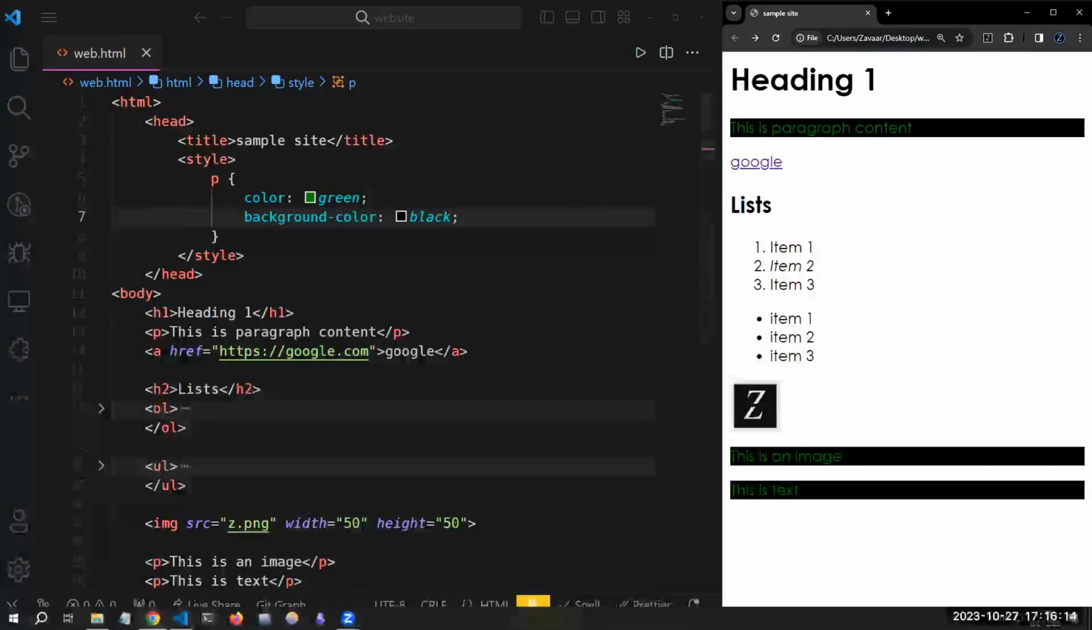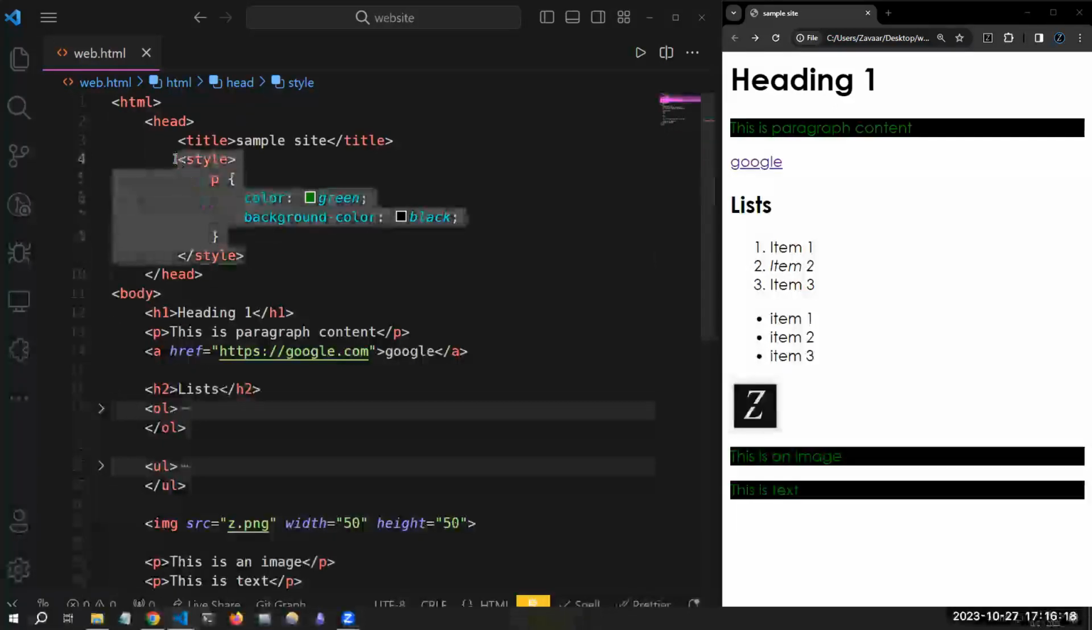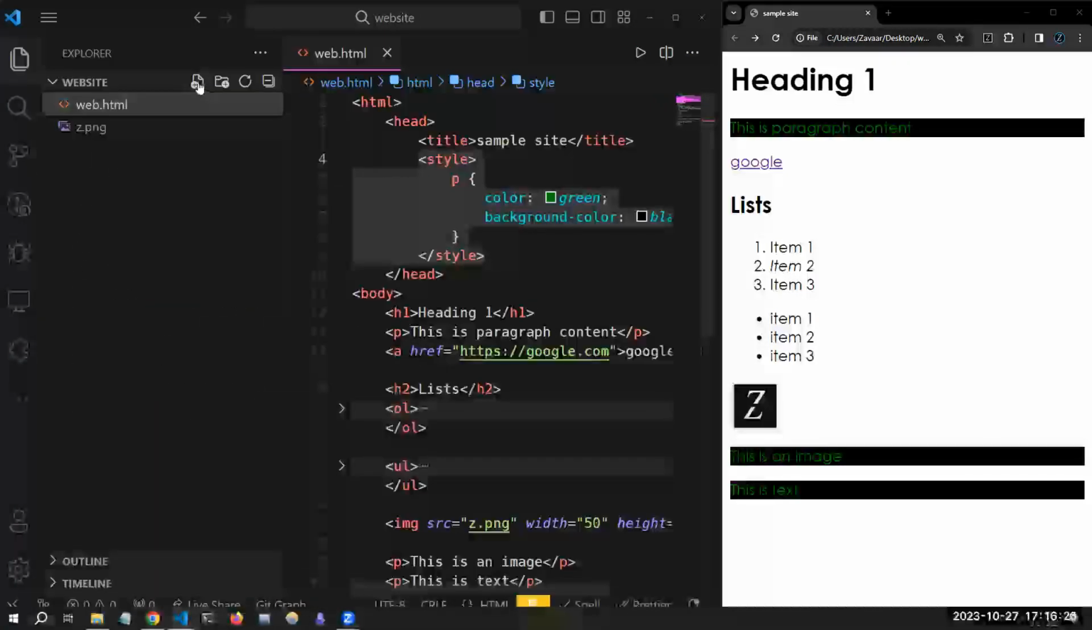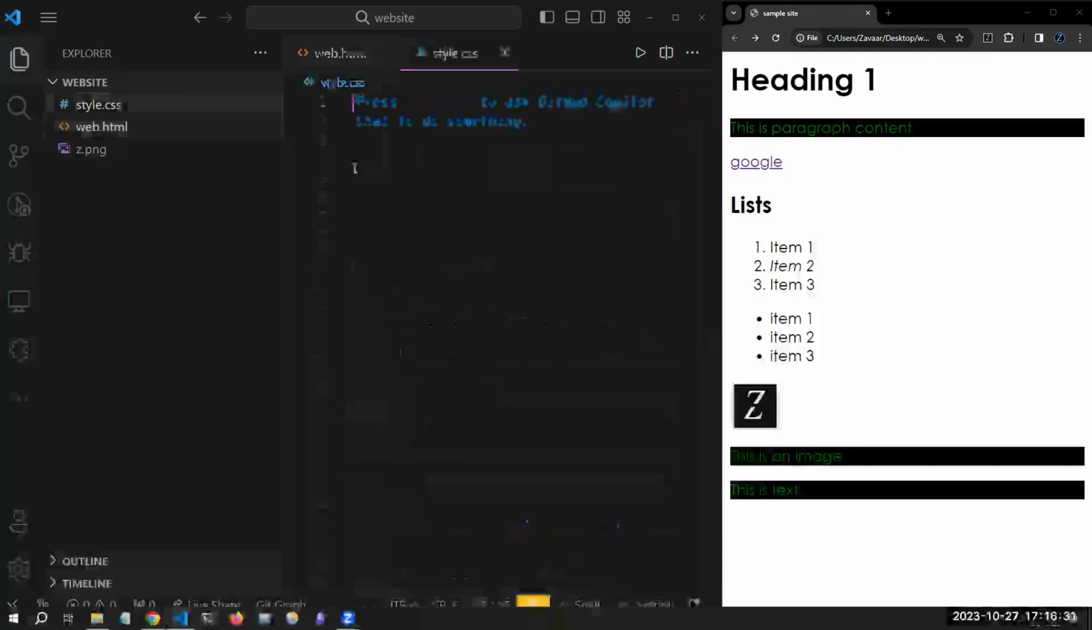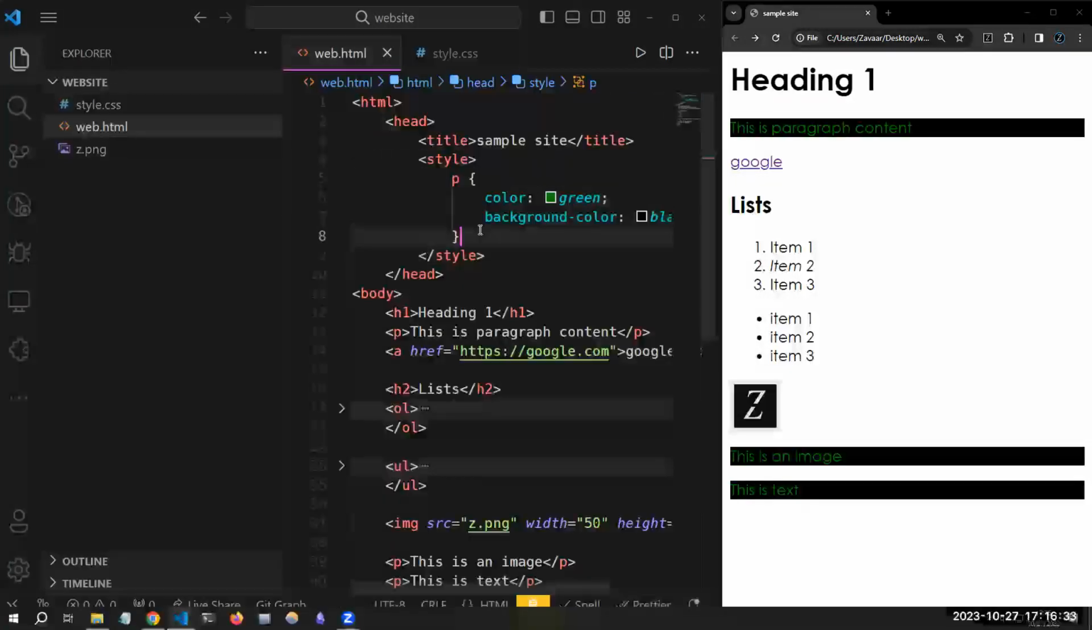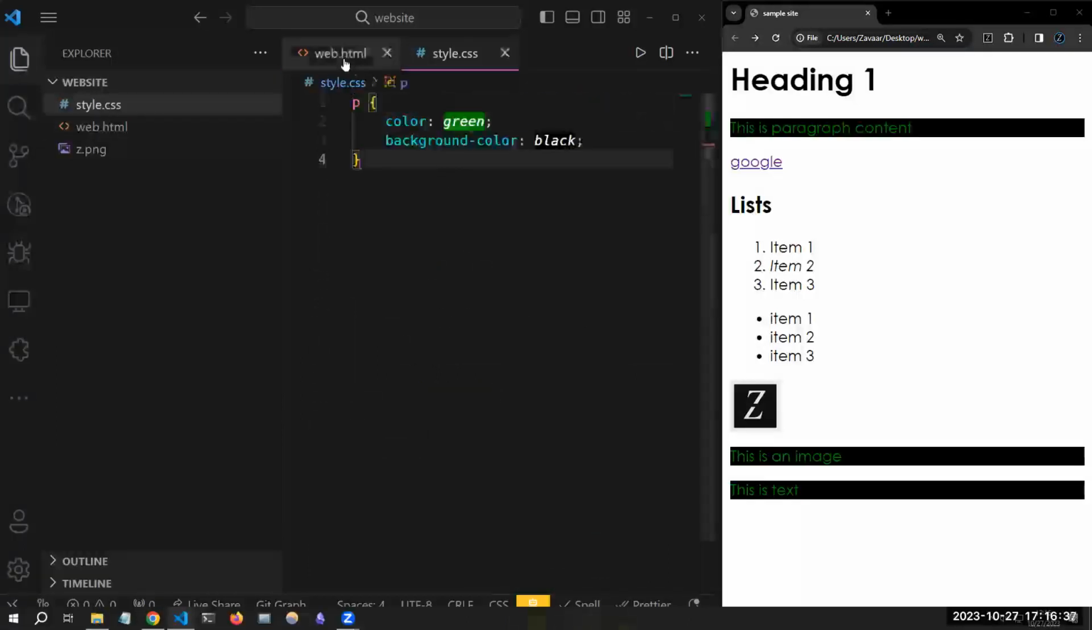There's different ways of doing this as well. Let's say you don't want to have your style in the same file as your HTML. What you can do is create a style sheet. Do like style.css. I'm just creating a file called style.css. And in here, I'm just going to copy the code that I just wrote in that style tag, save it in here.